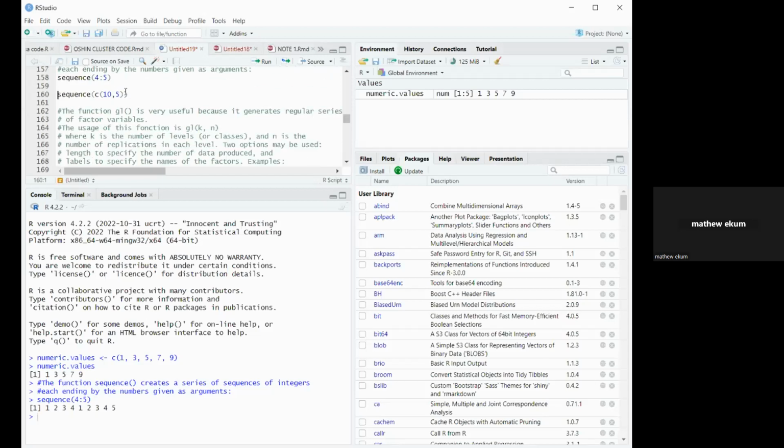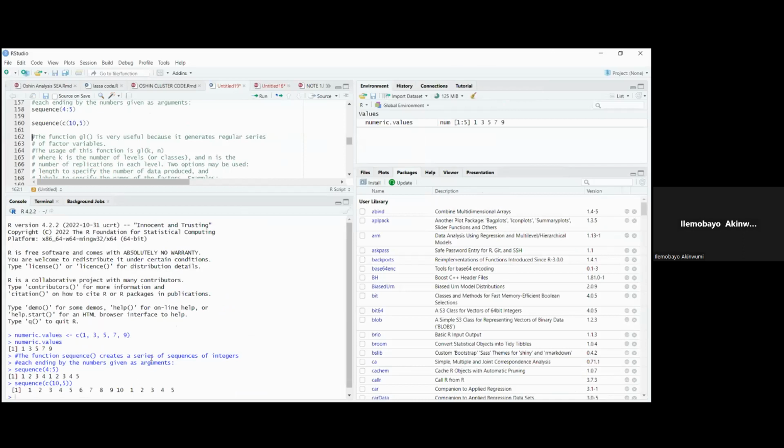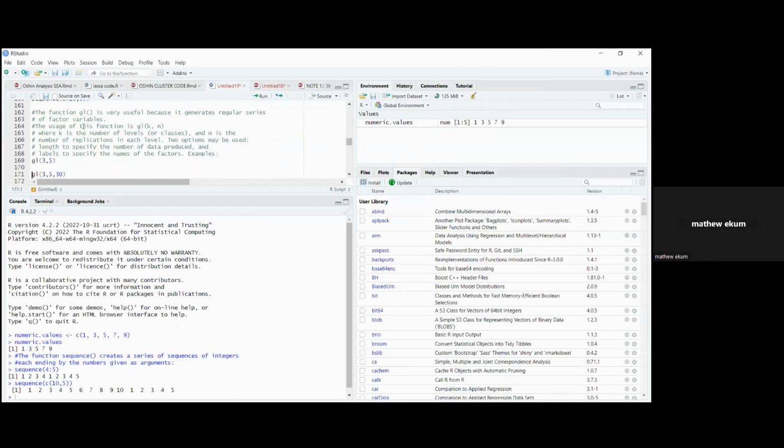So if I run this sequence 10:5, if I run this, you can see the values I'm having here. I have 1 to 10 and 1 to 5. So that is how to use sequence.